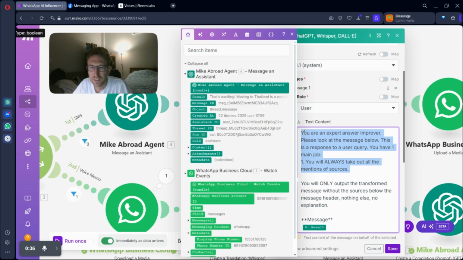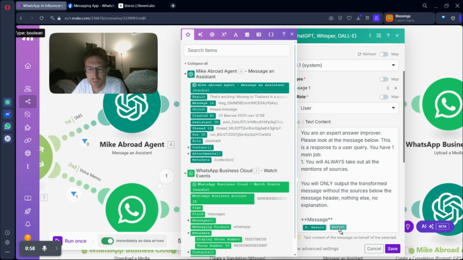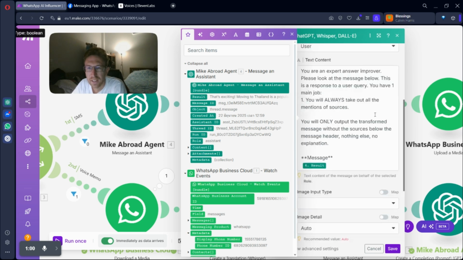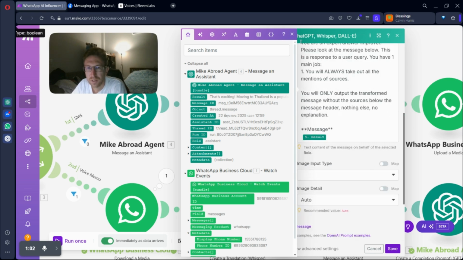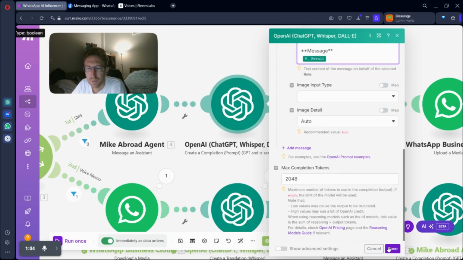But essentially what this is saying is, you are an expert answer improver. Please look at the messages below. This is a response to a user query. You have one main job. You will always take out all of the mentions of sources. You will only output the transformed message within this without the sources below the message header, nothing else, no explanation. And then you simply input the message here from the previous step, which is the result. So you just click and drag that in. And that's pretty much all there is to it for this step. It's just removing the sources.